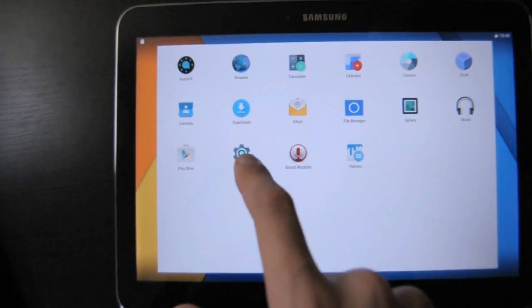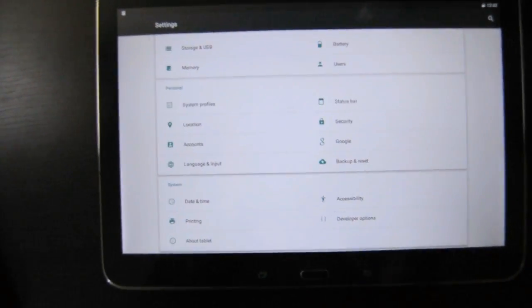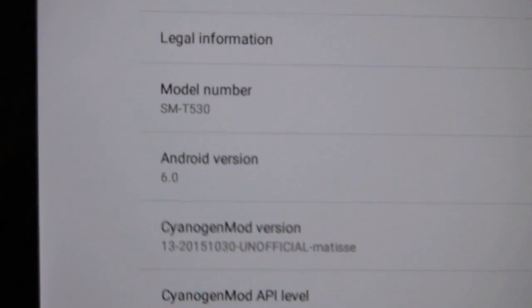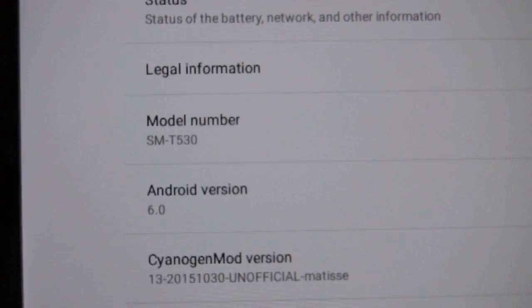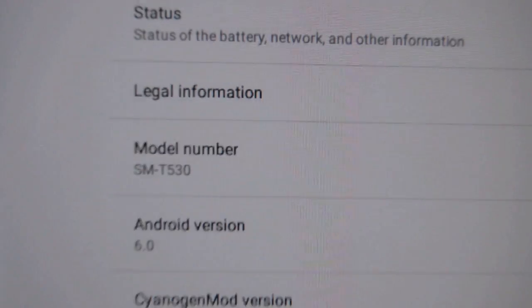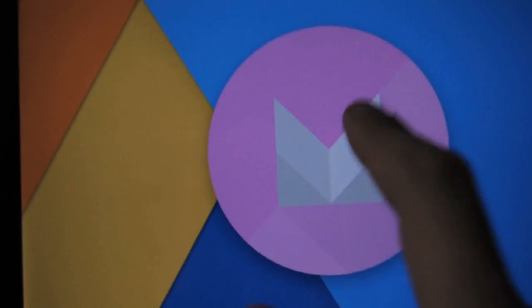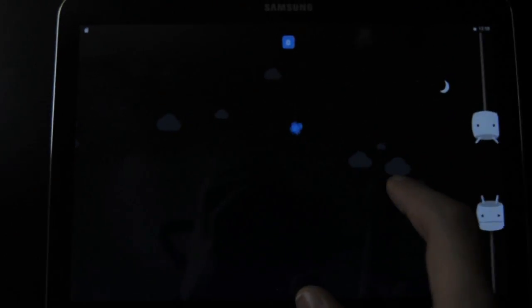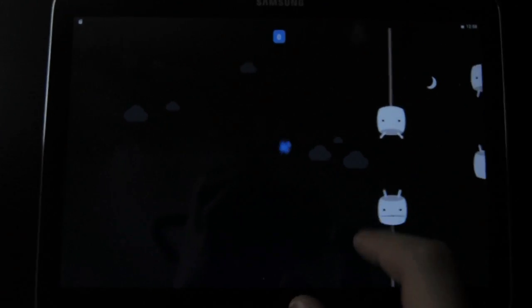Let me go to the settings. Yeah, the settings, it's also much better than Samsung's one. About this tablet, yeah, you can see that it's actually the 6.0 Android Marshmallow version. This is the model number SM-T530. Here's the Easter egg. Oops. It's something like Flappy Android or something.